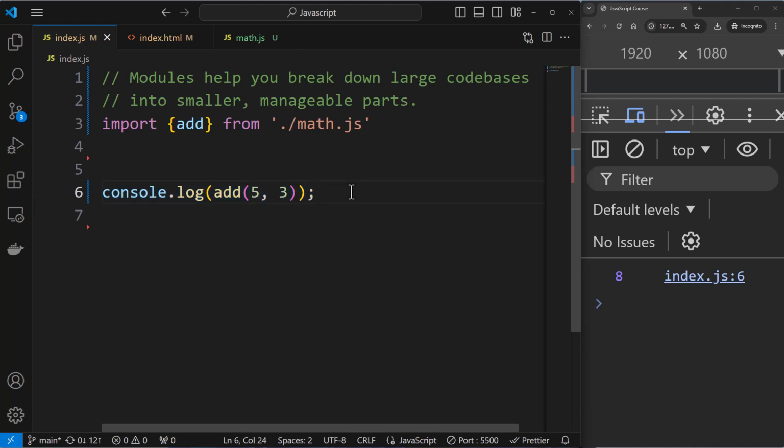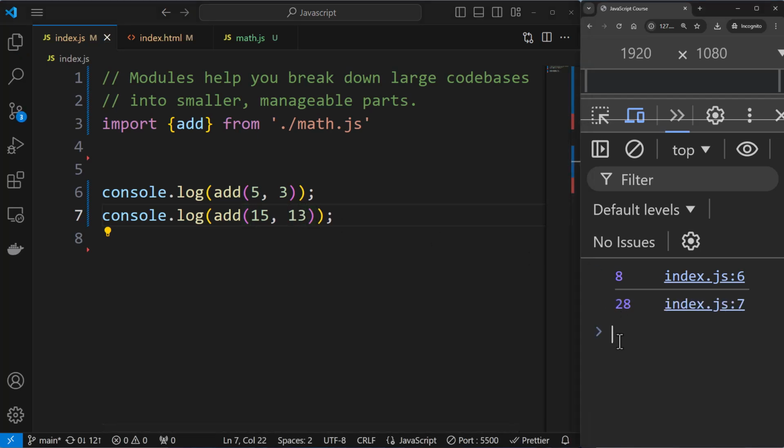Now you can use it as many times as you like. I can add 15 plus 13, and you'll see the output as 28. All right, so this is what modules are.